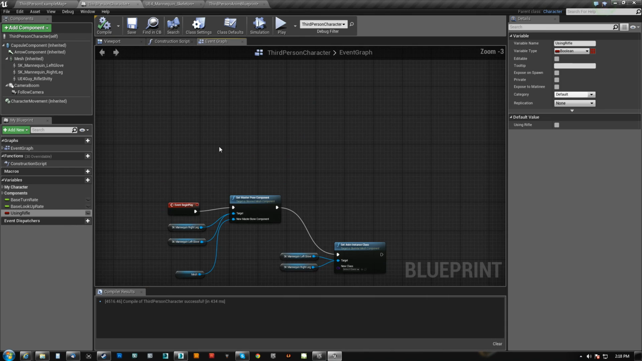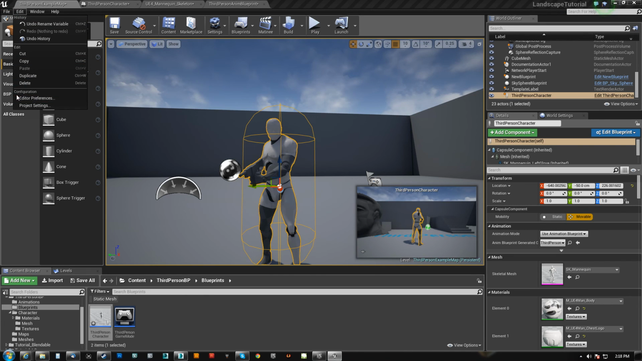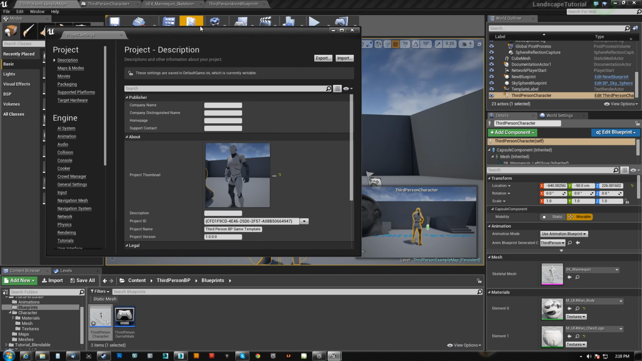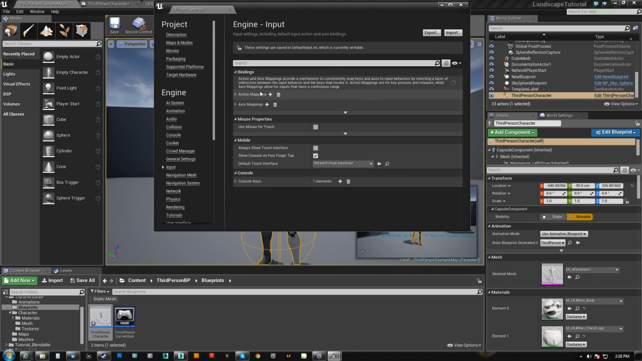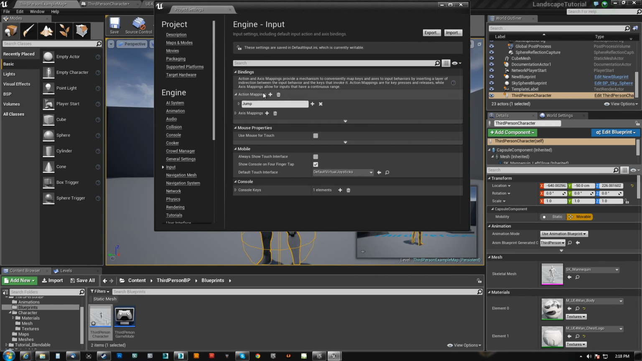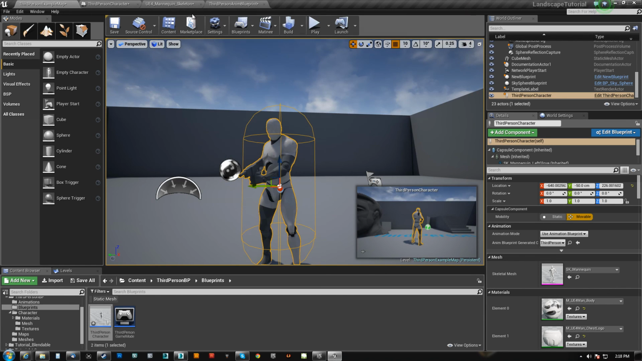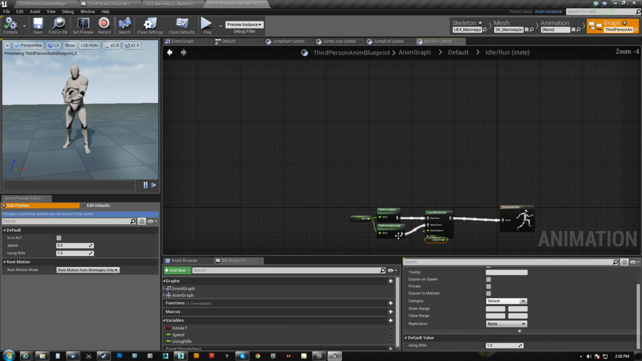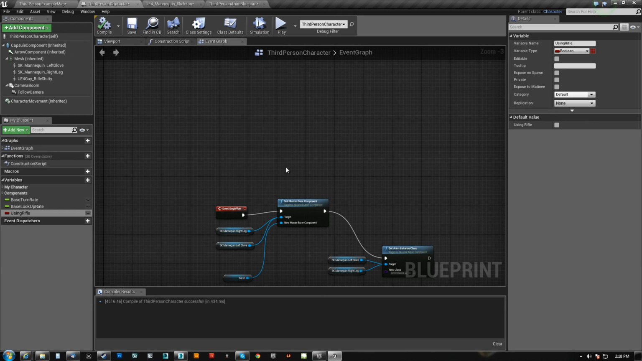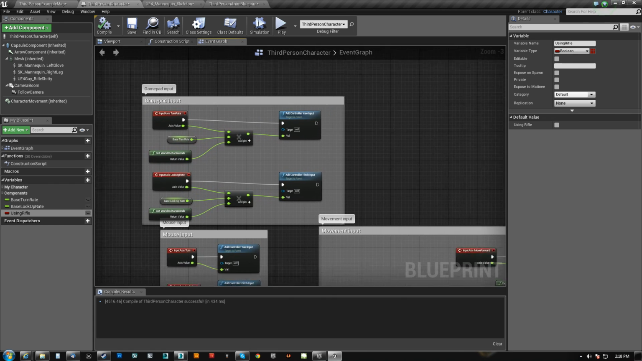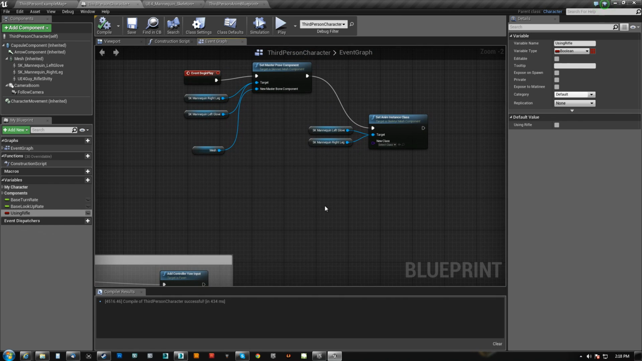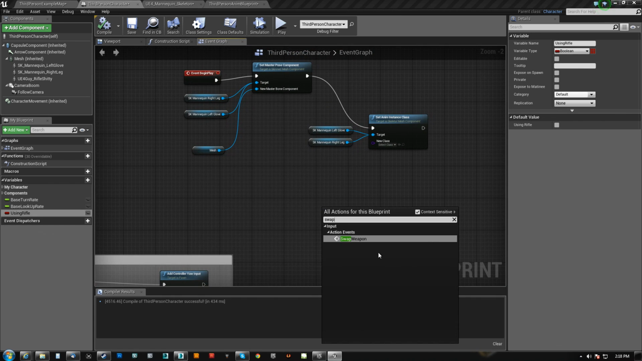using rifle, let's go and edit our project settings real quick and give ourselves an action mapping, and this will be swap weapon. Okay. And then we come back here to the third person character, and what we'll do is we'll say swap weapon.